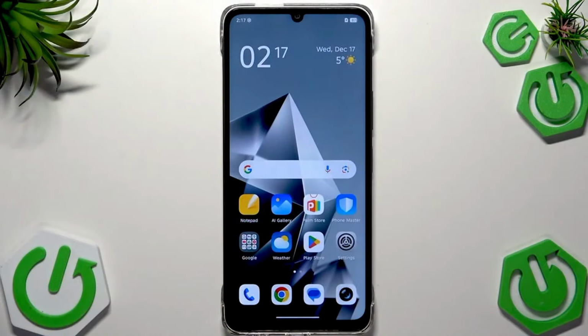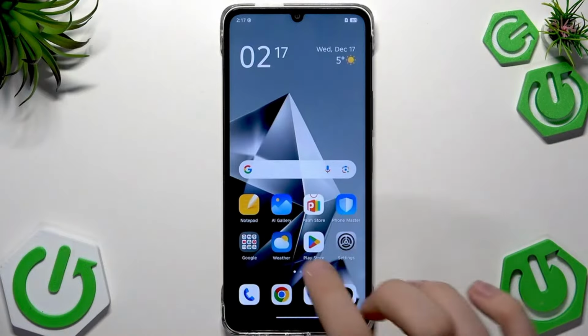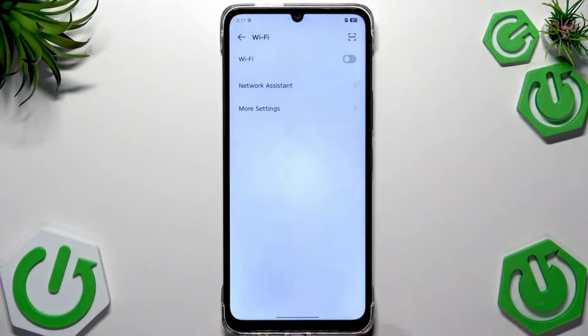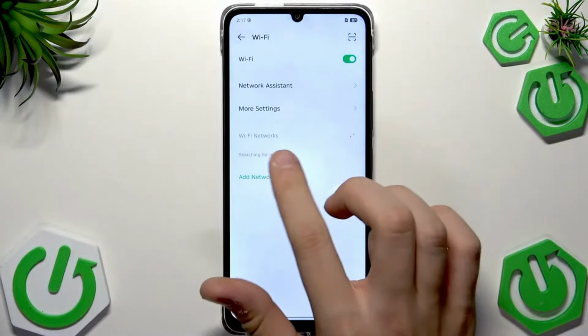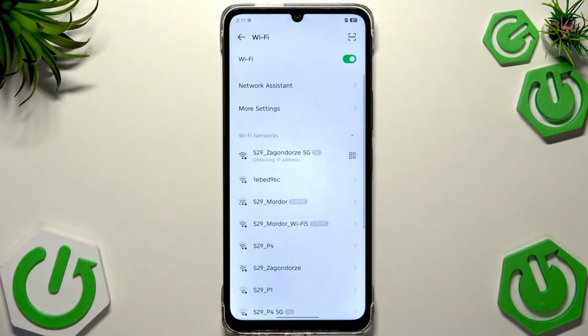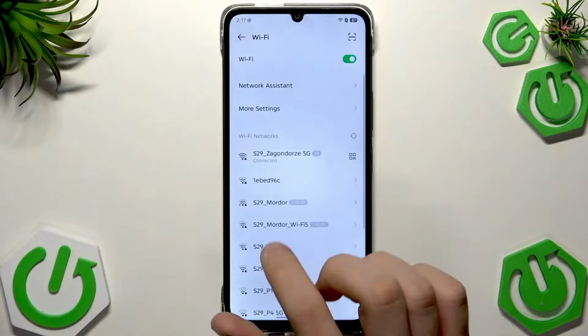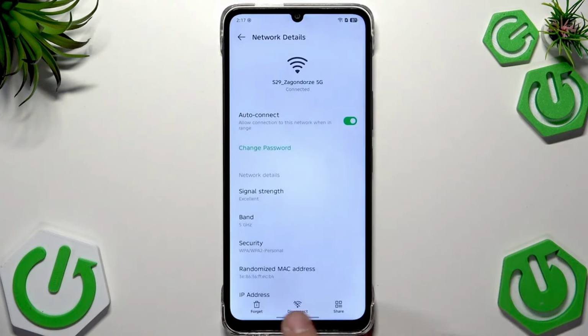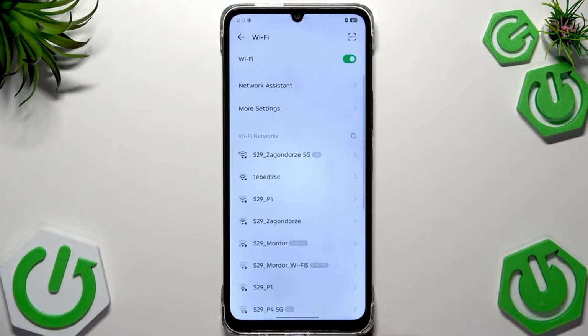Actually, this is a very common issue on Infinix devices. The first thing that I do recommend doing is to go straight into the settings and Wi-Fi. Enable it. And here, as you can see, if you do have any Wi-Fi networks available and saved on your device, you have to tap on this network, tap forget, and now your Wi-Fi network is forgotten.